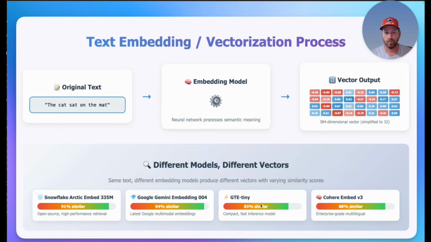And now with the different models, and in our examples, we're using Arctic Embed, Gemini Embedding, GTE Tiny, and Cohere Embed version 3. What we're looking for is if I have a line of text that I sent in, what approximately is the matching value between that text and the original text?